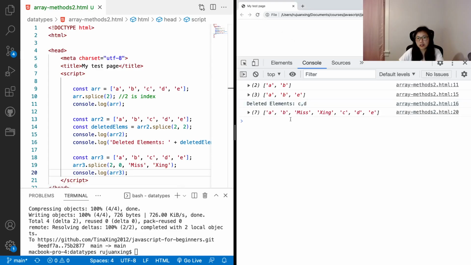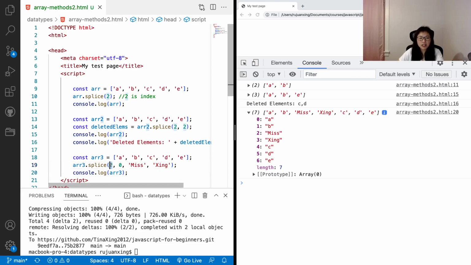Let's see if it is correct: A, B, miss Xing, C, D. Because here I'm starting from index 2 (0, 1, and 2), so it's starting from this one. I delete 0, so I don't delete anything. The remaining argument is inserted from this point, which is 2, so you're going to have miss Xing.